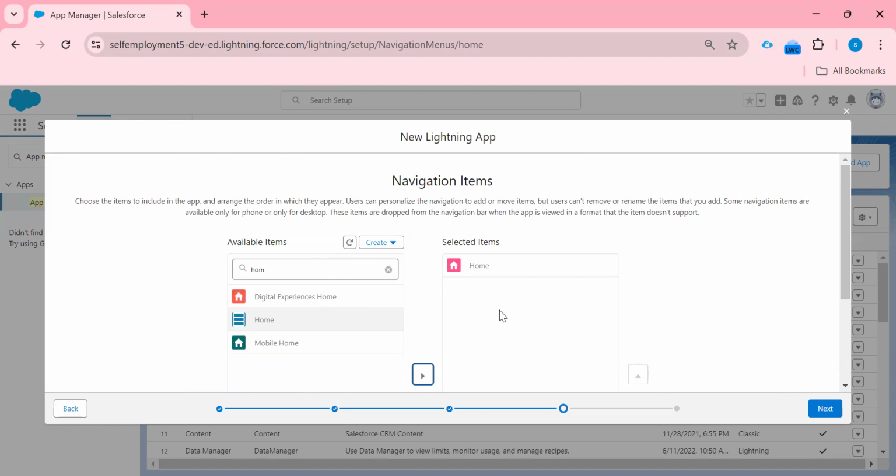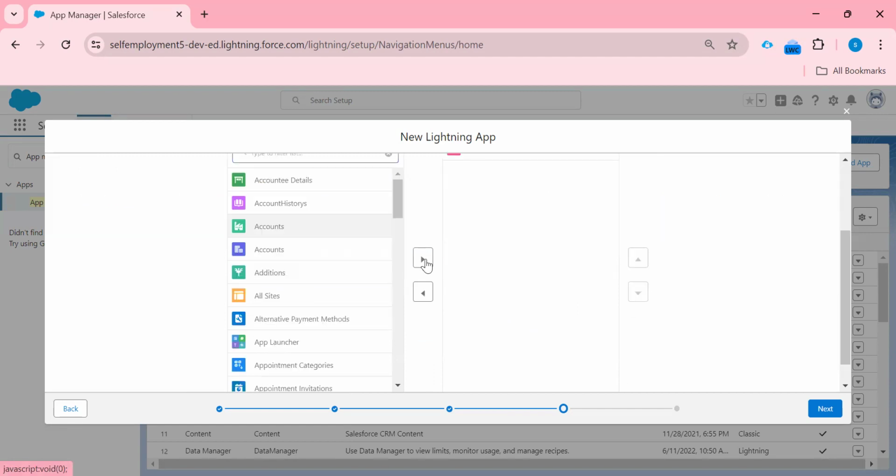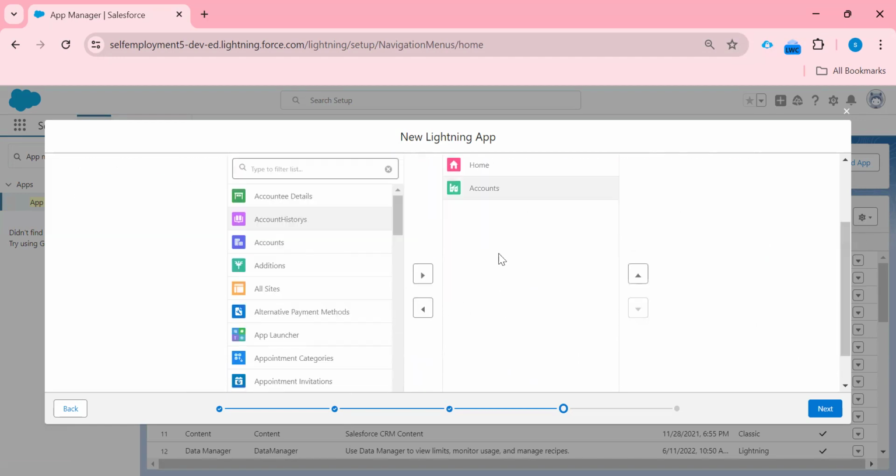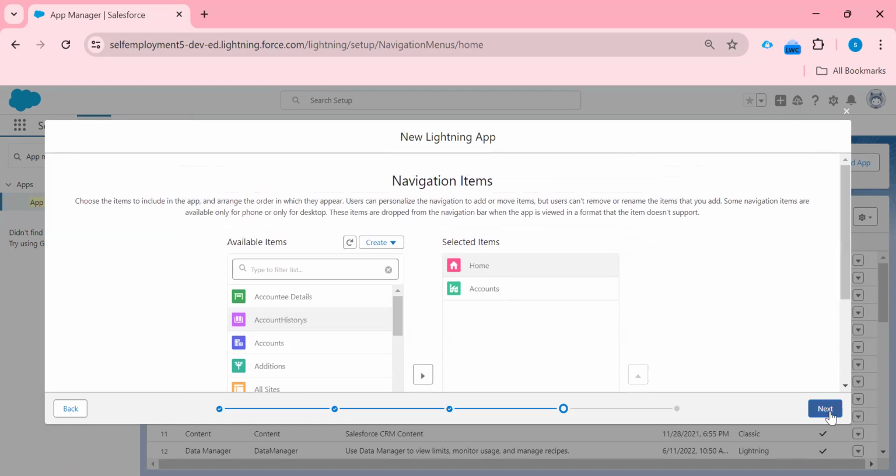Okay, so for now if you want to select, for example, I can take this account to my application. Just click here, add. If you want to change the position of whatever you have selected, you can. Suppose you want account up, then you can move it like this, but now I want home at first, so I'm choosing this. So in this way you can set the position of your objects in your application. Okay, so after setting this, just click on the next button.